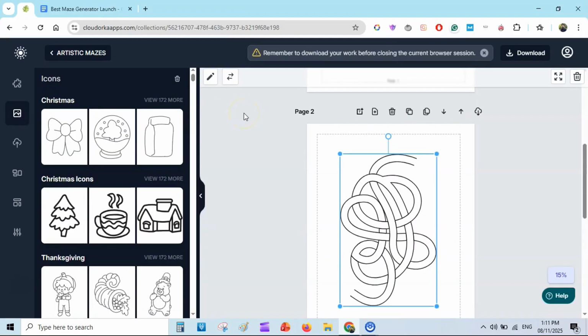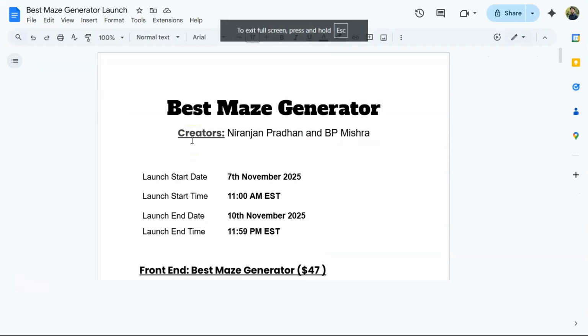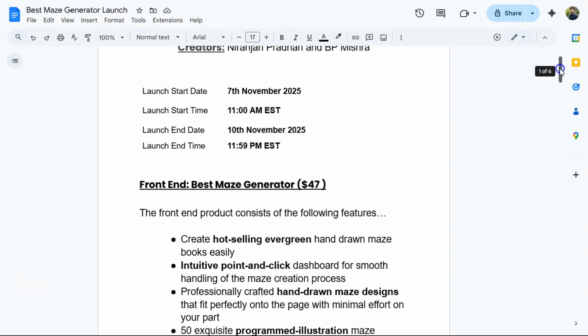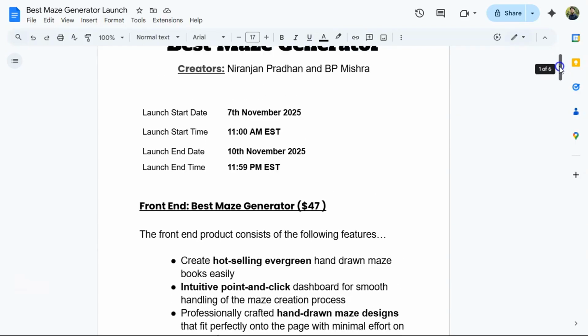Let's show what is included in different versions of this app. This is the Best Maze Generator by Niranjan and BP Mishra. They have created a lot of useful apps. I have been using their instant puzzle generator and math worksheet generator and a couple of others. I got really good results with the math worksheet generator.